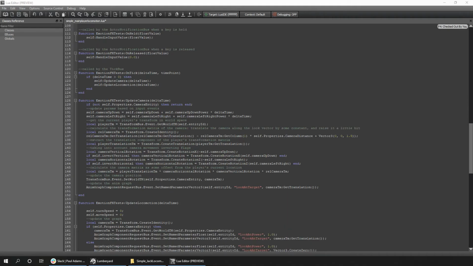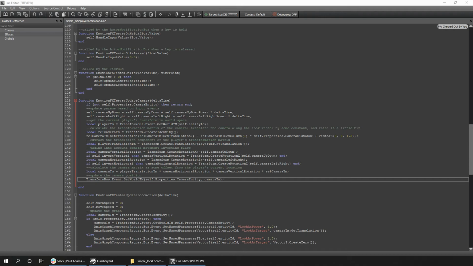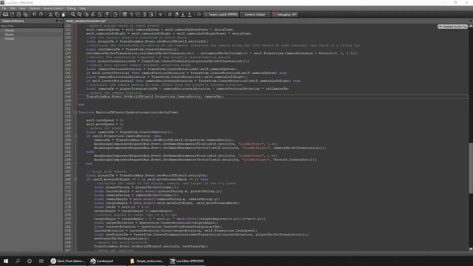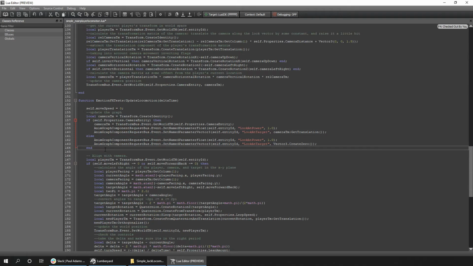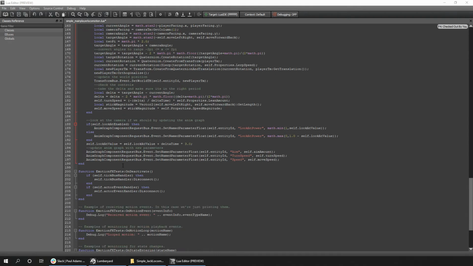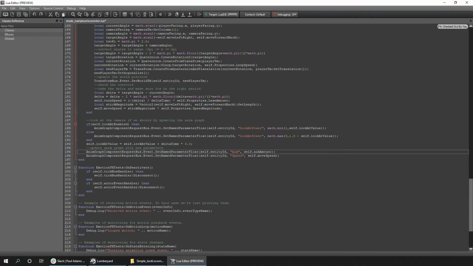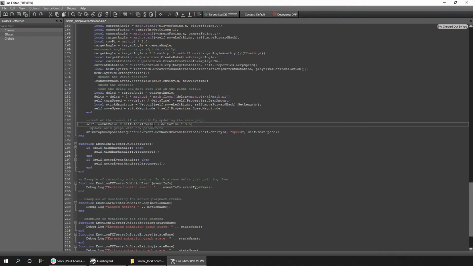We also don't need this bit here. We don't need the turn speed here. And we also don't need this bit here, so we can get rid of this bit here. We can get rid of the turn speed as we don't need this bit here. We also don't need the aim one. We don't need this lookup value here. Or this one here.